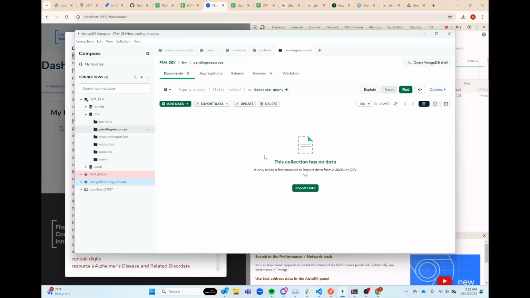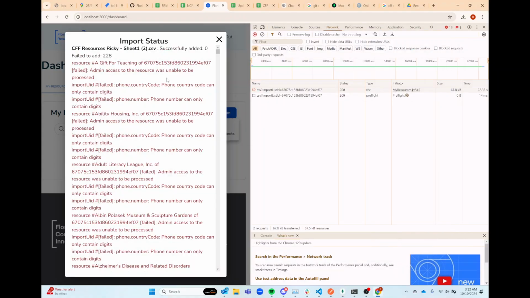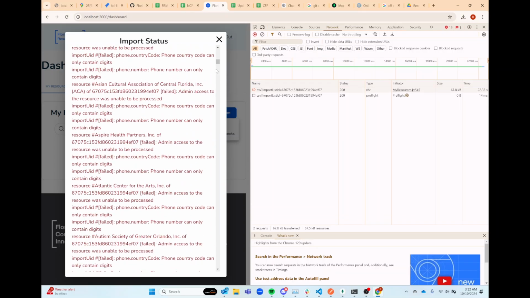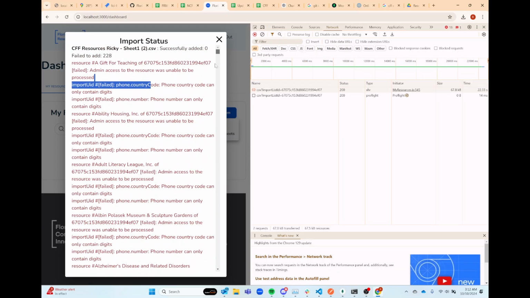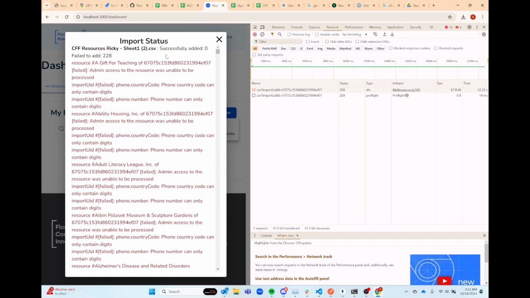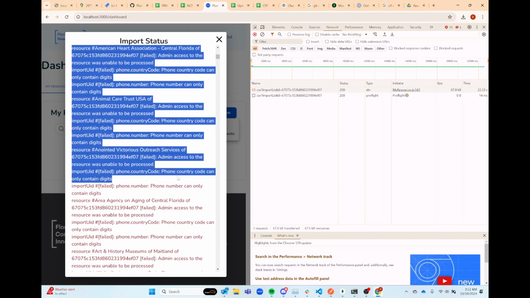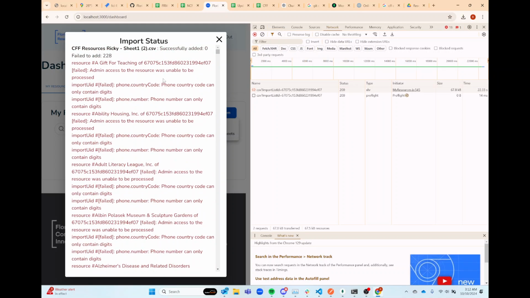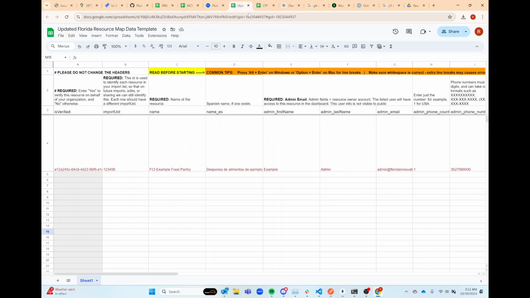Right now I deleted everything because there's just some issue with the object IDs, but they should show up in here after you click reset. So that's it. I know there are a ton of things that can go wrong in this, so you can always reach out for help. But that should be everything for importing resources into the Florida resource map.